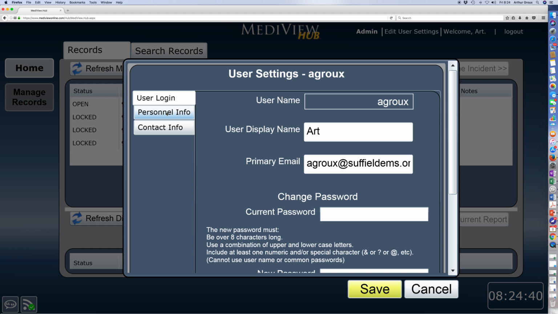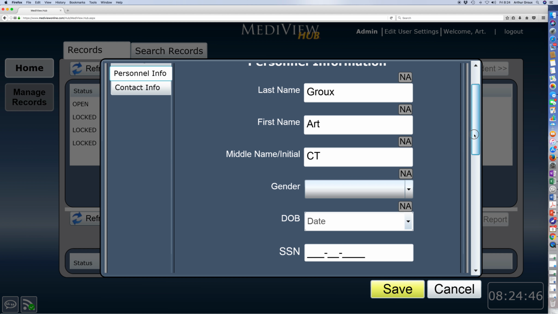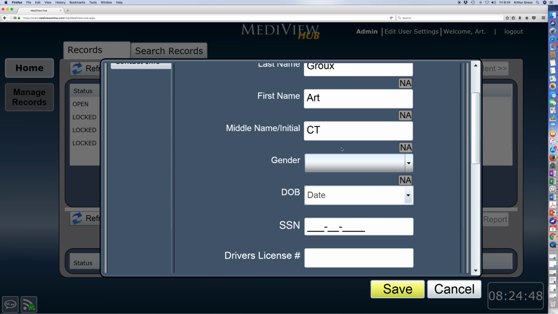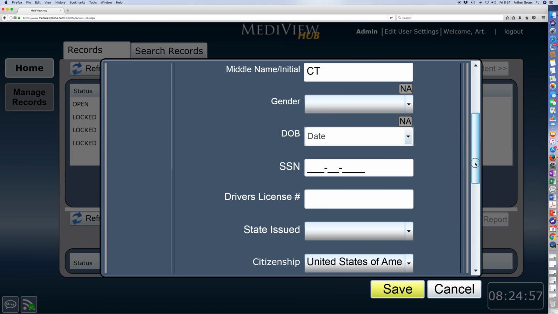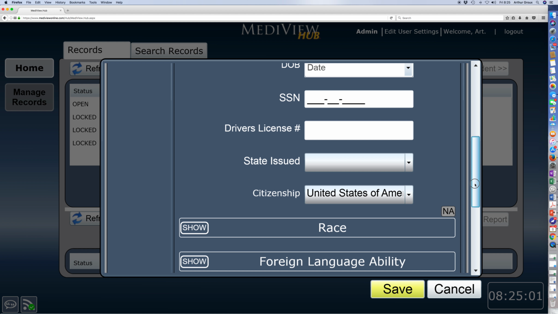That's under your user logins. Now, if we go over to the personal info side, this is where you would put any information. Under maiden name or initial, we have CT. That's in all of our records, so just please leave that as it is. Any other information that you would want to put in here, you can. You don't have to.